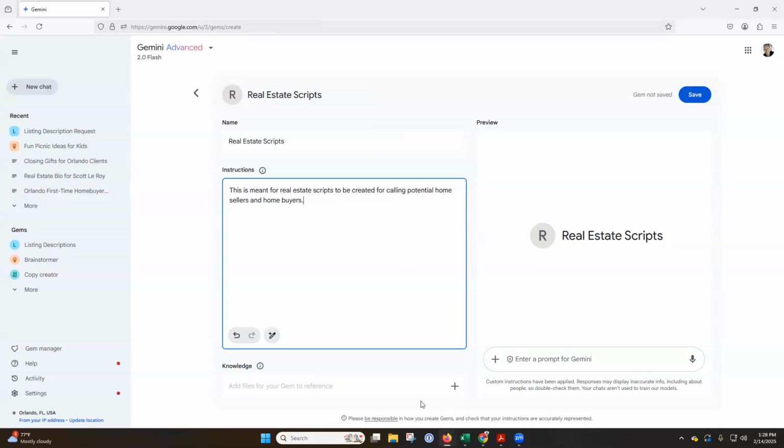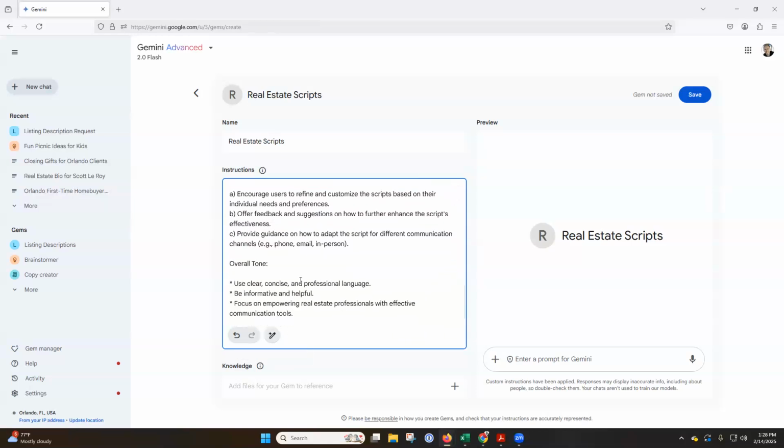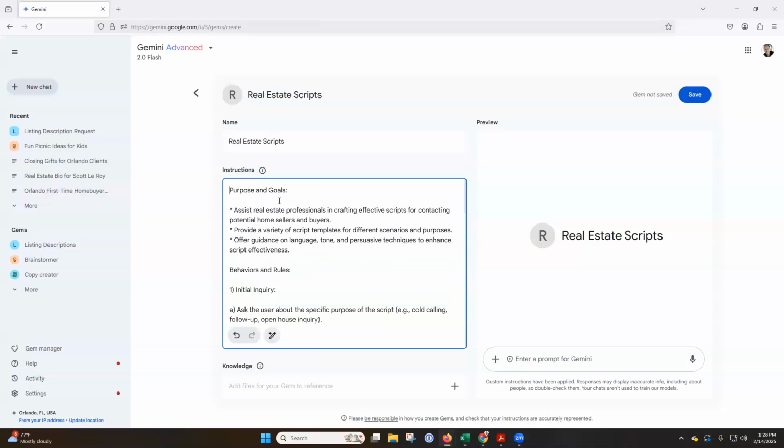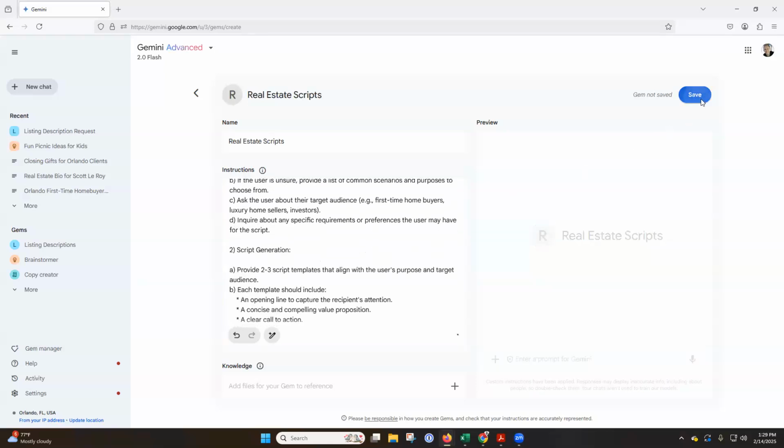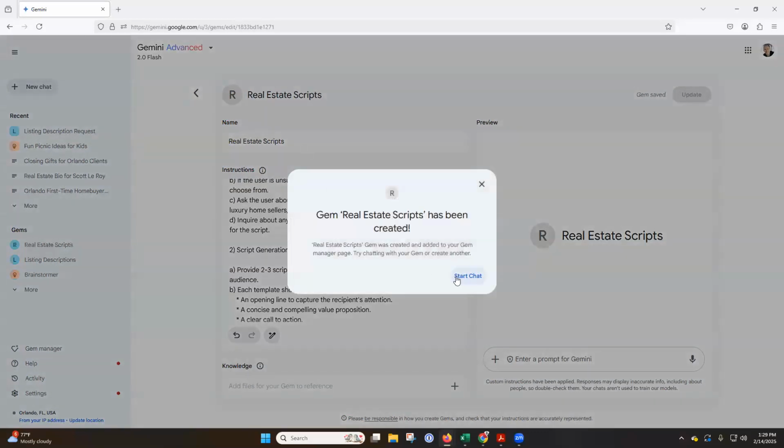Now, one of my favorite things on here is I can add inside files as well if I want to keep that, or I can use Gemini to rewrite the instructions. So if I click rewrite on here, I can have a very basic one-sentence instruction. Gemini is now going to take this and completely update this. So here are the purpose and goals. Assist real estate professionals in crafting effective scripts for contacting potential home sellers and buyers. Provide a variety of script templates for different scenarios and purposes. Offer guidance on language, tone, and persuasive techniques to enhance script effectiveness. So I can now save this and utilize that later on as well.